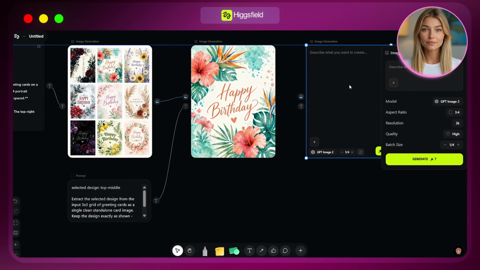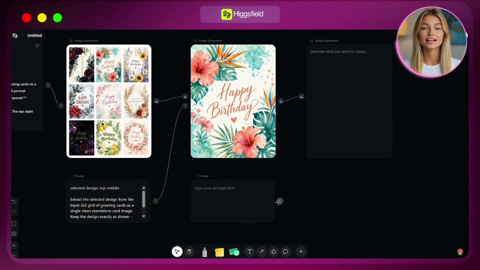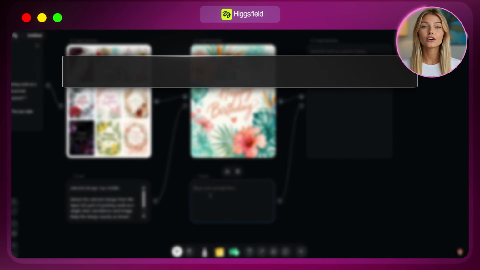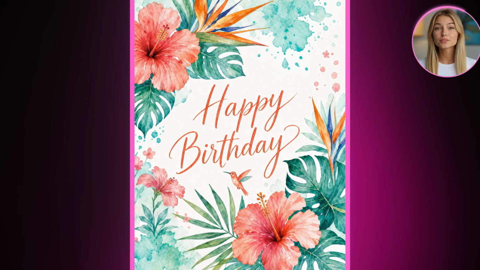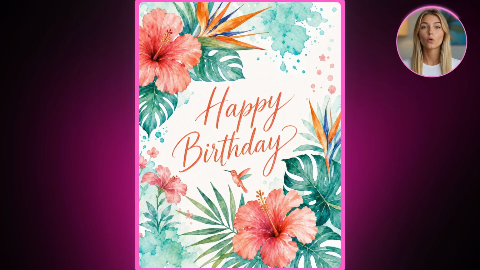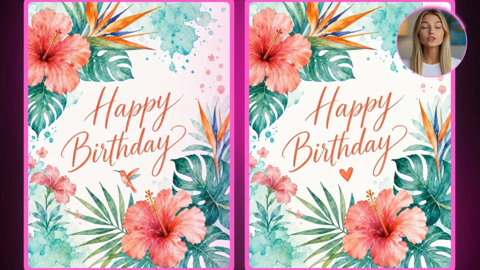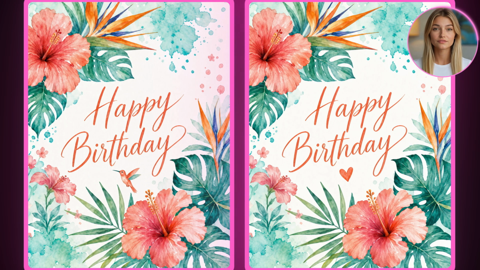So I drop a plain image node and connect my card into it as the reference. Mine has a small heart under the happy birthday text, and I want to swap it for something that feels more like me, so I go with a little hummingbird. I type that change straight into the node and run it, and the card comes back exactly the same except for that one detail. The heart is now a little coral hummingbird that matches the rest of the card. And honestly, that one prompt is the whole edit. So whatever makes the card feel like yours, this is where you can add it.